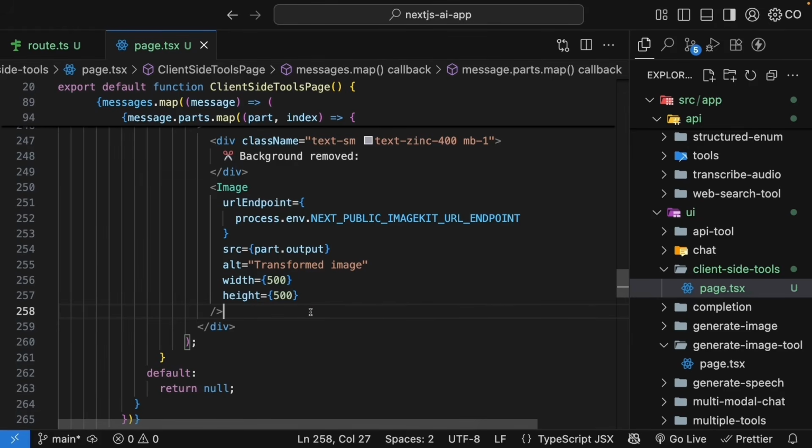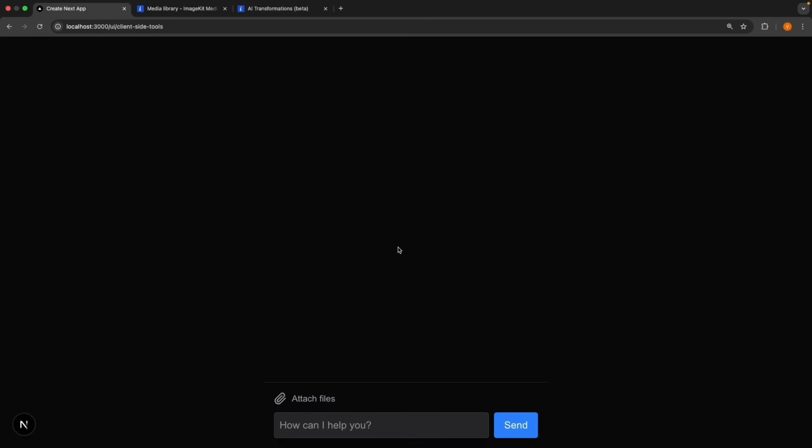But our UI component is now complete. Time to see this magic in action. Navigate to localhost:3000/ui/client-side-tools and generate a prompt. First, I'll enter the prompt, a single image of a saucepan with lid. Press enter, and the AI will take a few seconds to generate the image.